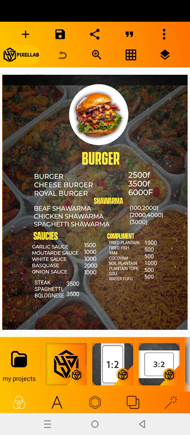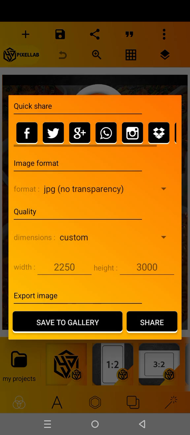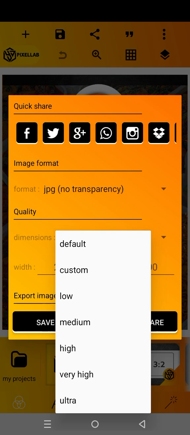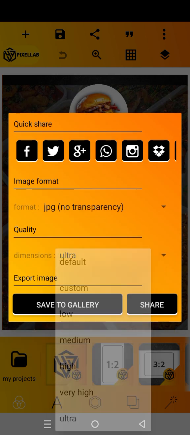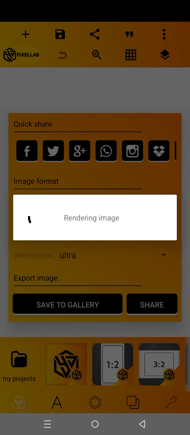When you want to save it, you click on save, and then you save as image. So they will give you options here. The resolution should be 300, and then the weight 250, and that's it. So you can click on this side, and then you click on ultra. We're going to save it as ultra, so it can come out in high quality, and then you click on the save bar here, save to gallery, and then your image is saved very well.